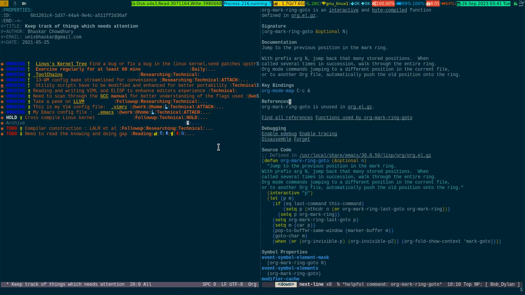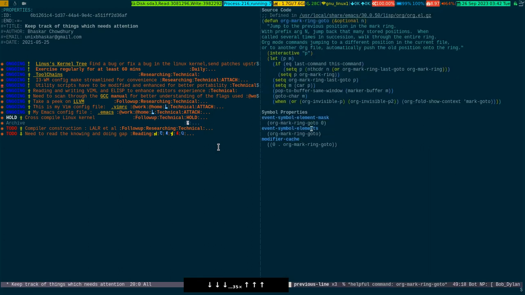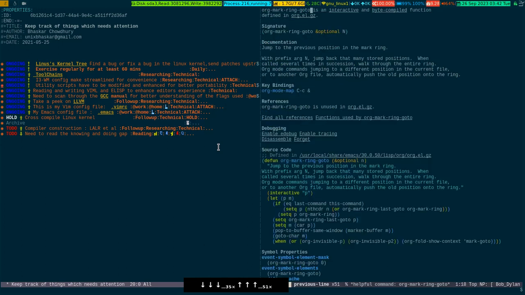Control C and percent pushes that particular location of the file to the mark ring, or Control C and ampersand will take you to that particular position in the mark ring. Control U and Control C and ampersand will take you cycling through the previously marked locations. So these two are very nifty commands which could be used in the org file. Okay, so I hope you get what I tried to show you, right? It's just a kind of marking facility inside the org file, org mode.